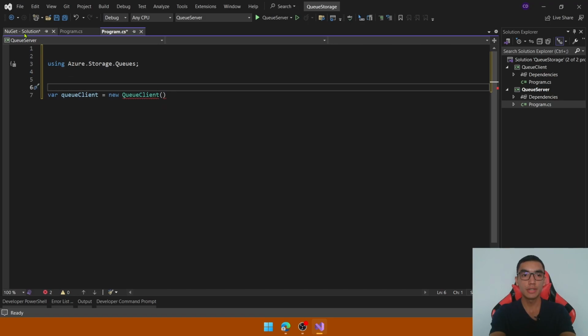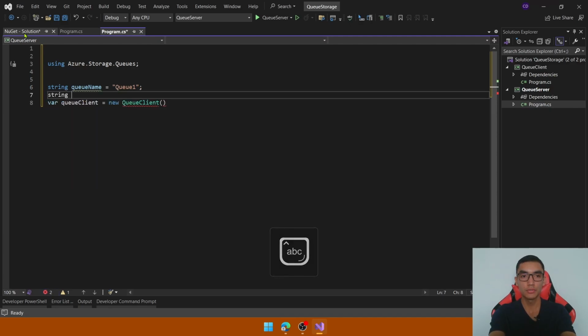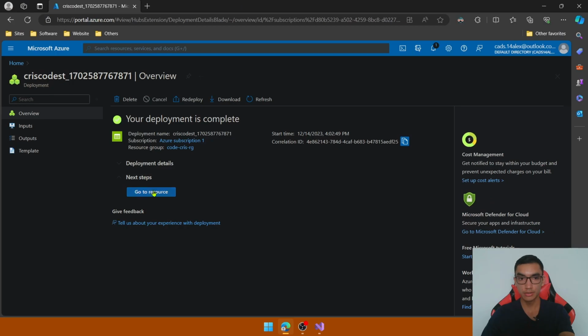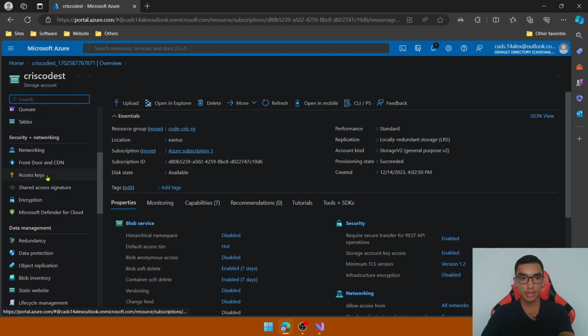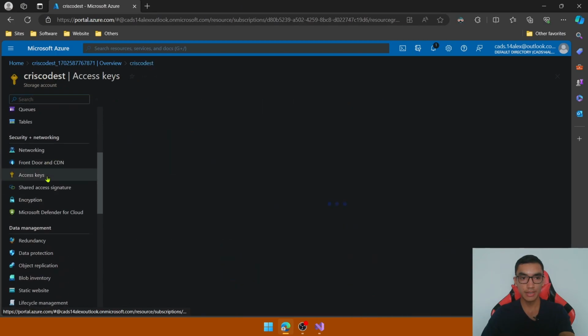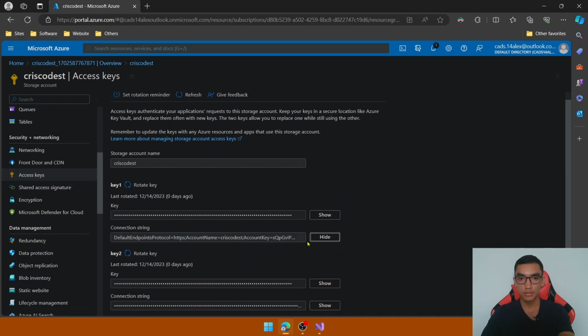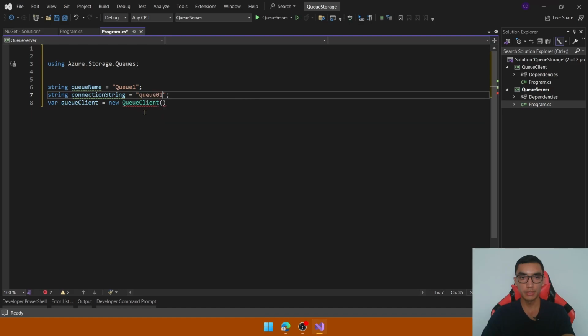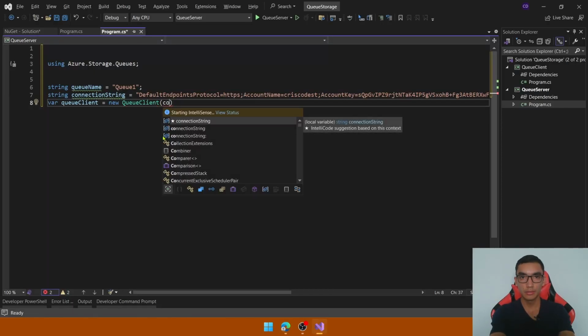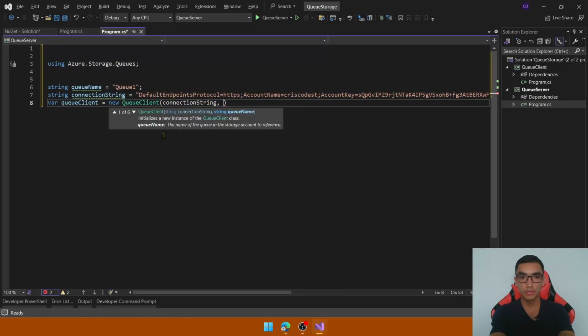So let's define two properties, the queue name, queue1, and the connection string. Go to the Azure portal to get the connection string. Go to the storage account and scroll down to the access keys. Show the connection string and copy and then paste it here. Pass the arguments for the queue client, the connection string, and the queue name.